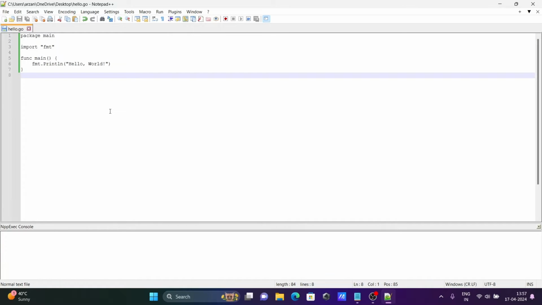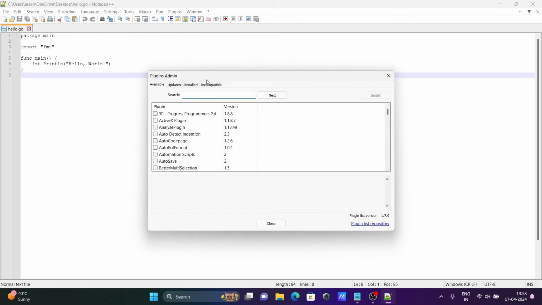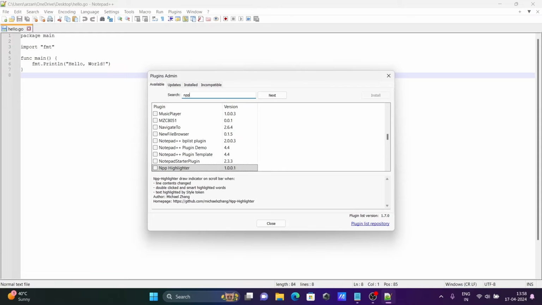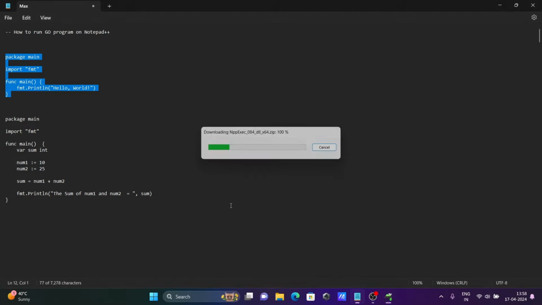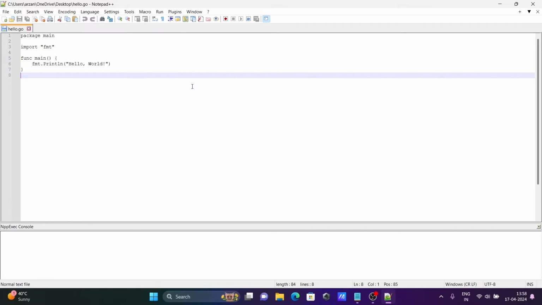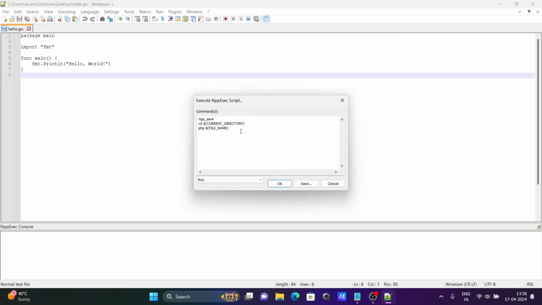After that, let's go to Plugins, and in Plugins Admin you need to search for NppExec. You can see NppExec there. Let's click on Install. It is now downloading. That's done. After that, let's click on NppExec, and then Execute NppExec Script. Click this, and there you need to write some commands.